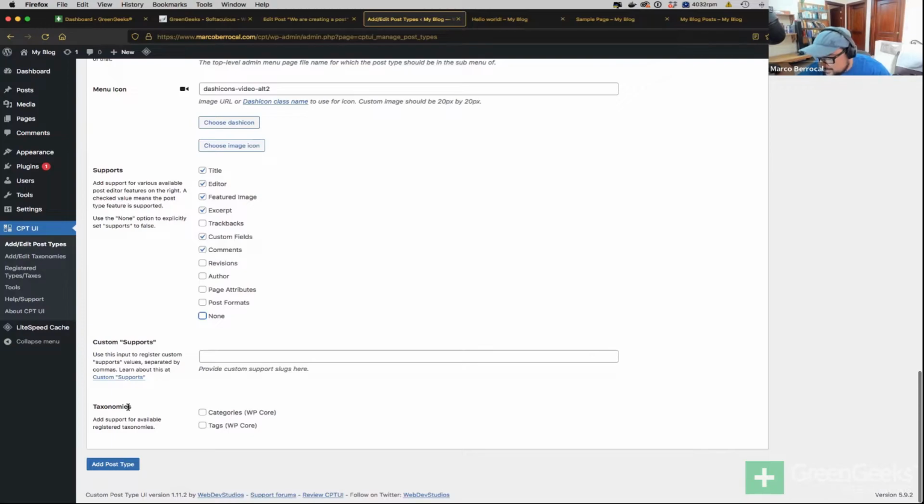Last, this is really the last, do I want to use the taxonomies that are currently available for this WordPress installation? Currently, I have only two, which are the default ones that come with WordPress, called categories and tags. But, and this is the reason why I love this plugin, you can make your own taxonomies as well. So we're going to do that in a bit. So I'm going to add this post type.